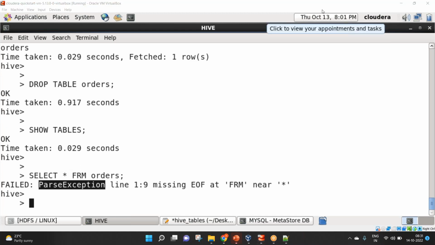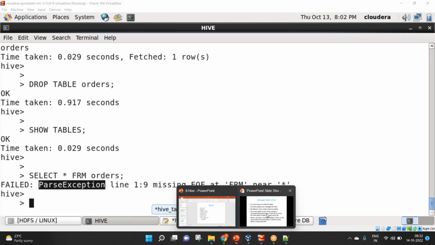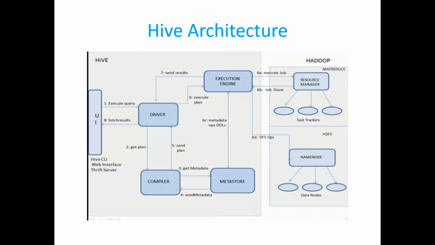So what have we learned in the first session of Hive? If there are any syntax errors such as this, then immediately the compiler will throw a parse exception and the query will fail. Which component is throwing this parse exception? The compiler, because of the syntax issue. Going back to the architecture, we are running our queries on Hive CLI. First, it goes to the driver. The driver sends it to the compiler. Because there is a syntax issue, the compiler immediately fails with the parse exception.